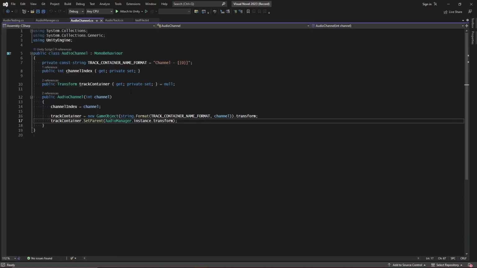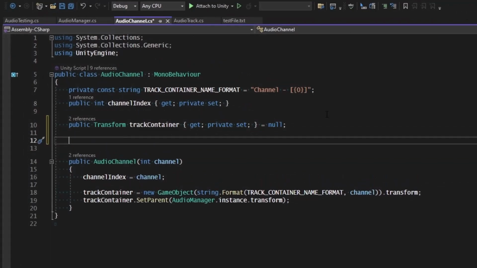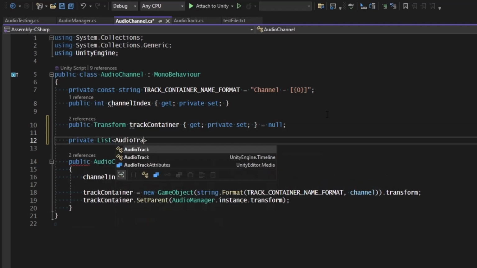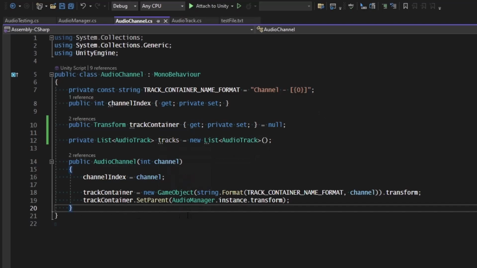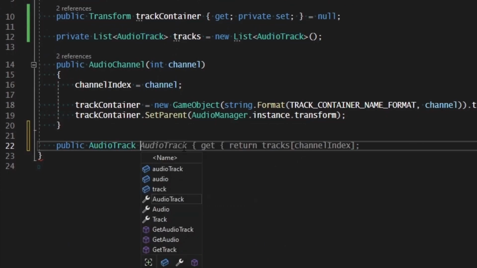So the channel is going to need to keep track of the audio tracks that it's using. And we'll do this with a little list here. So private list, and we'll keep our audio track, we'll just call the list tracks, and set that to a new list by default. So our channels should have the capability to directly play a track within themselves. And this is what we'll call from our audio manager once we find the appropriate channel to play the track on. This is going to be a public audio track. So we're going to create it, and it'll be called play track.